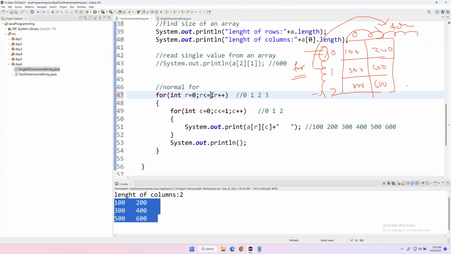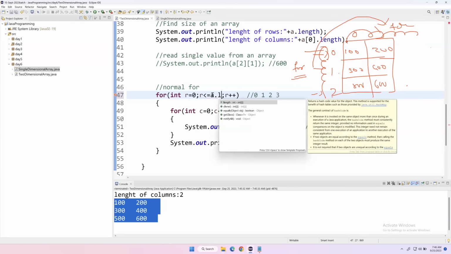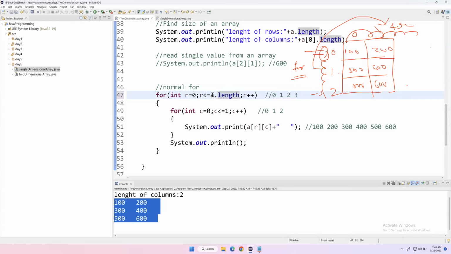So I can say a dot length. Because we say less than or equal to, we should say -1 also. Less than or equal to means a dot length -1. Similarly here, less than or equal to we are using, so obviously it is, observe this, very simple.